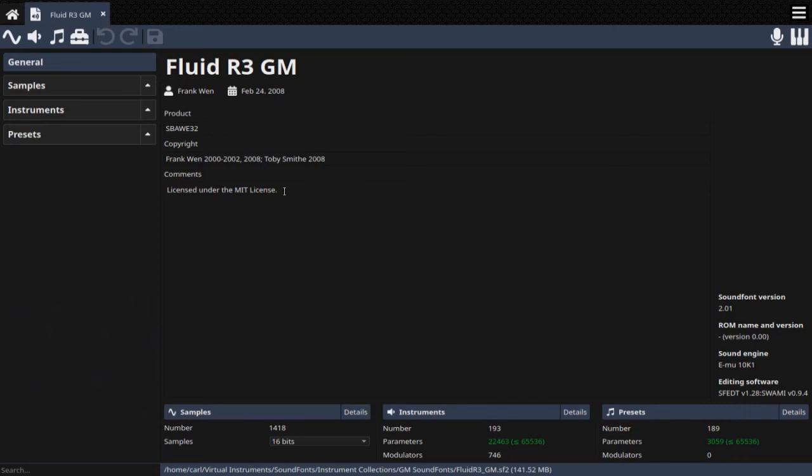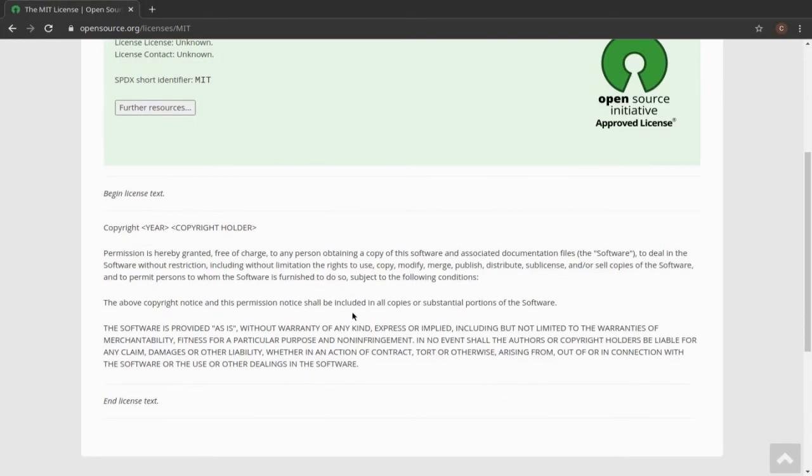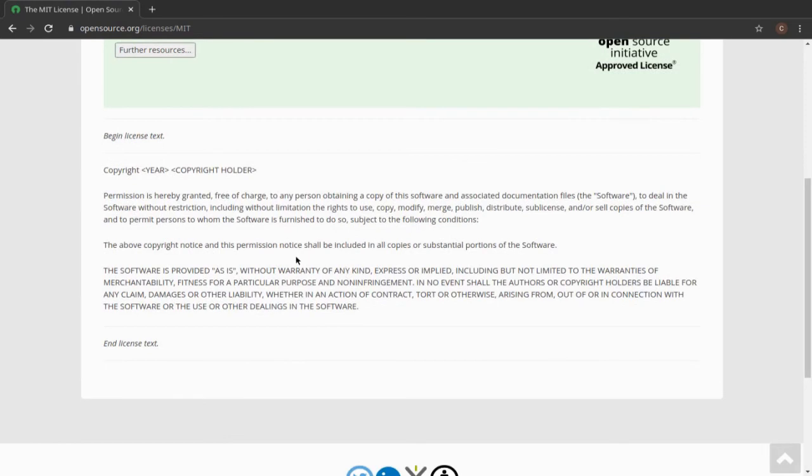Now, it is licensed under the MIT license, and I just want to quickly talk about this. I'm no expert on this, but as I understand it from what I've read, the MIT license is a fairly vague license. It is not a completely open and free license. There are some stipulations, but the stipulations are pretty straightforward. If you take a look here on the Open Source Initiative, they have the license spelled out for us.